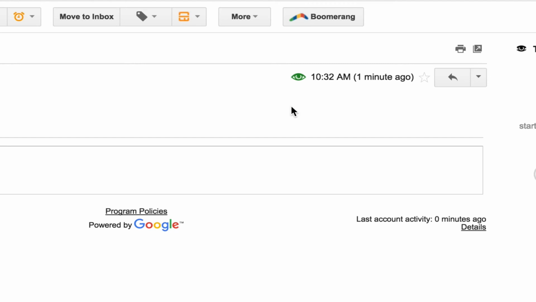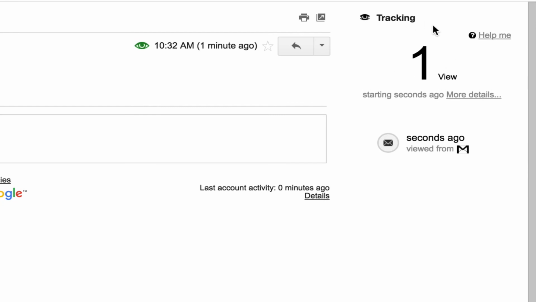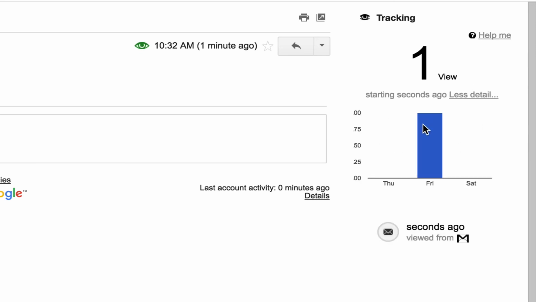He doesn't necessarily know that he saw the email. And over on the right, you have some tracking. So it shows 0 seconds ago, basically, it was viewed from Gmail. And you can click more details actually and see when it happened. And it's a nice feature. It's a nice feature where sometimes you can set it up so when you send an email, they have to show that they received it. But in this case, it does it automatically.